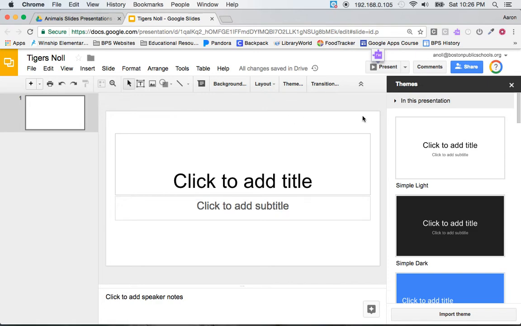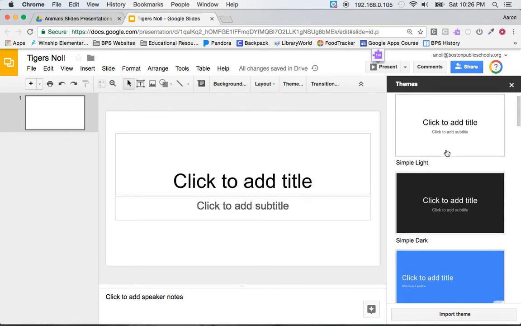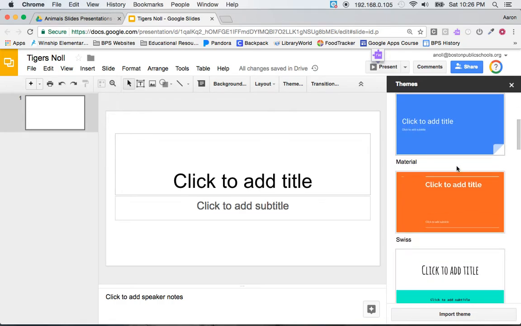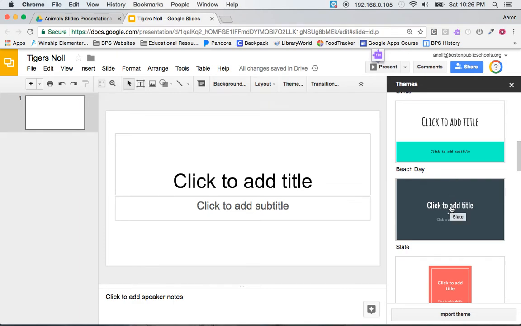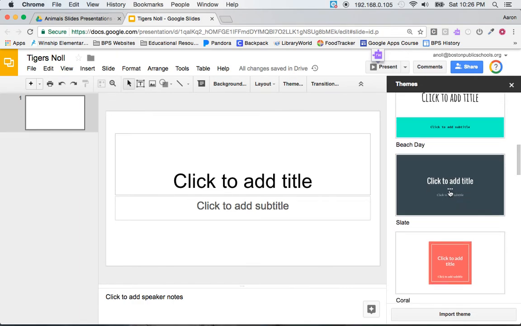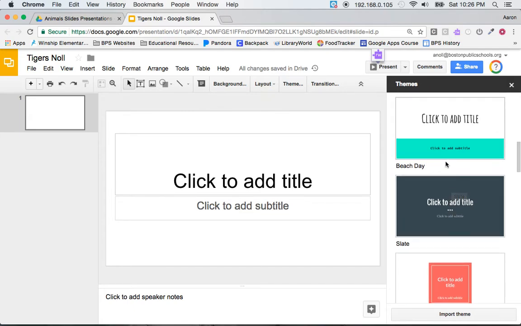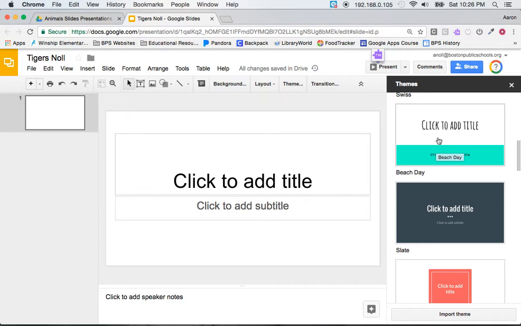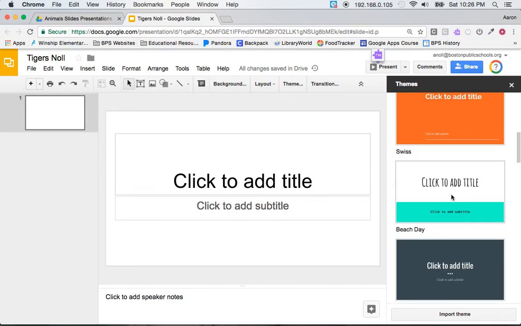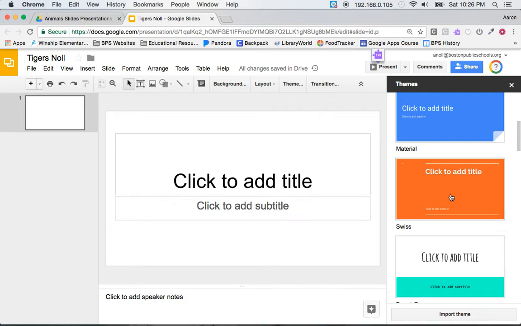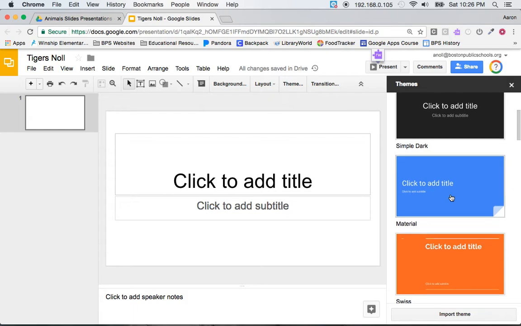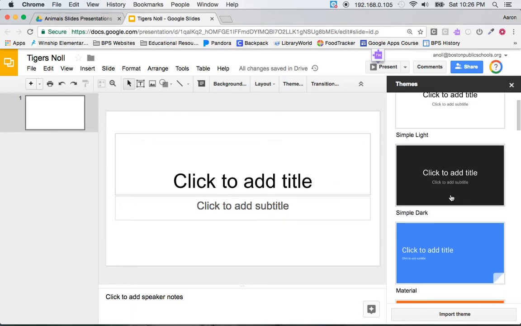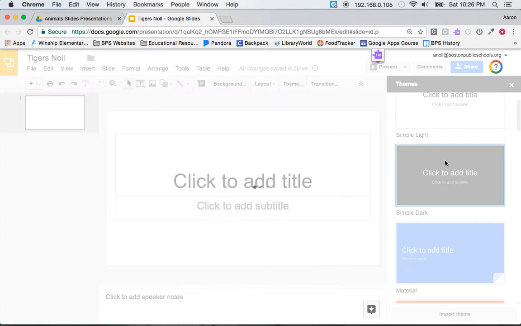The next thing I need to do is pick a theme. A theme gives a different color background to your presentation. It also has some other little different features, like some differences in design. You can see that this theme has two different colors on it. You can pick any theme you would like to, as long as it presents your research in the best way. I'm going to pick this black theme.